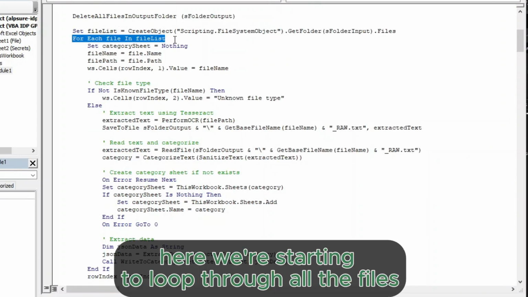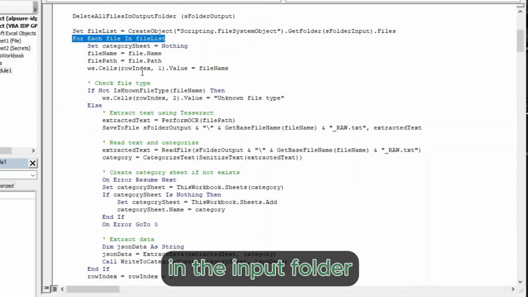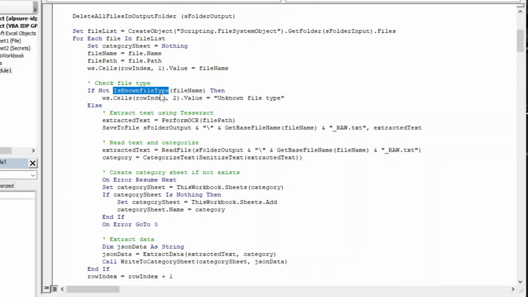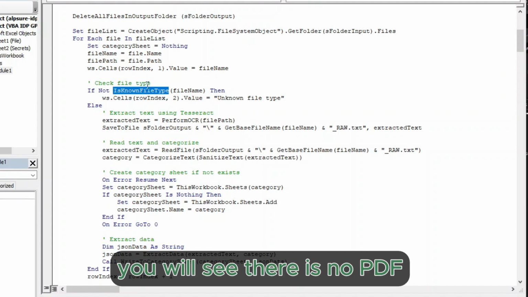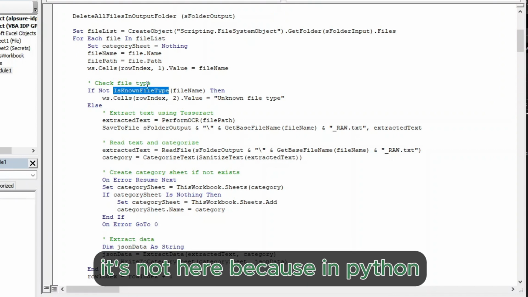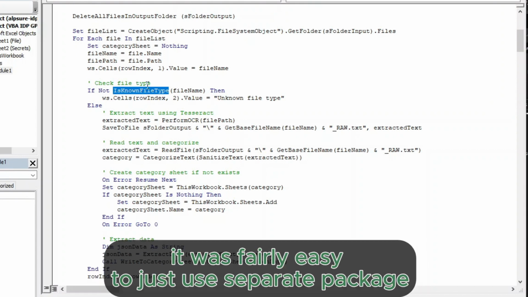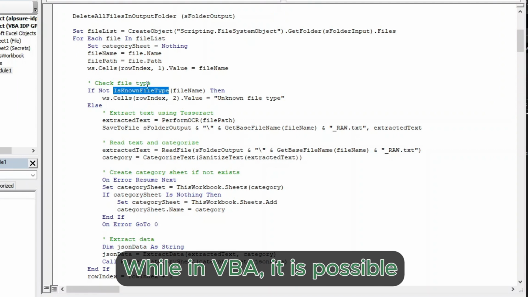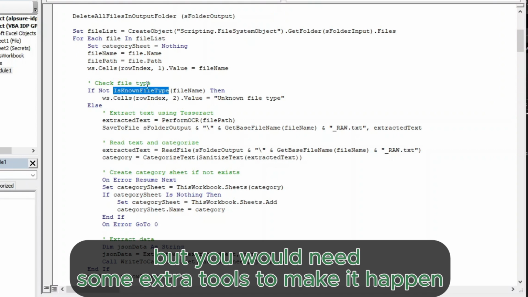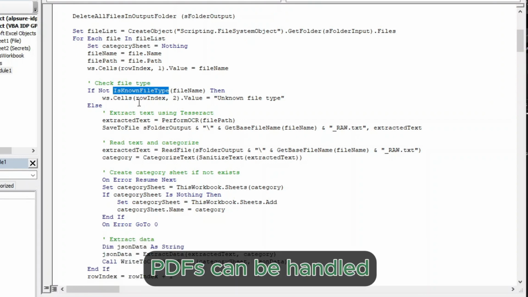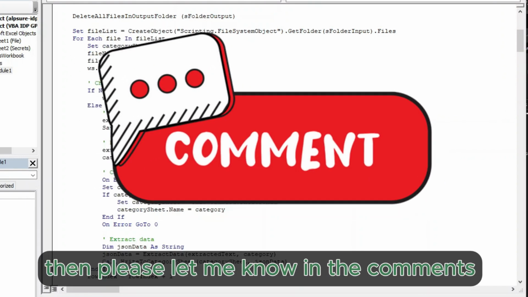Here we're starting to loop through all the files in the input folder. First thing we do is we check, do we know this file type? If you go to this function, you will see there is no PDF. While PDF was included in the Python project, it's not here, because in Python it's fairly easy to just use a separate package and extract the data from the PDF. In VBA it is possible, but you would need some extra tools to make it happen. If you are interested in having an option where PDFs can also be handled, then please let me know in the comments.